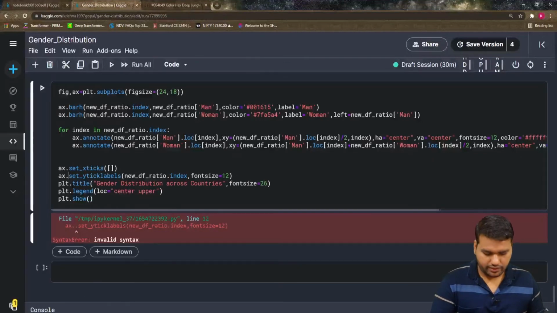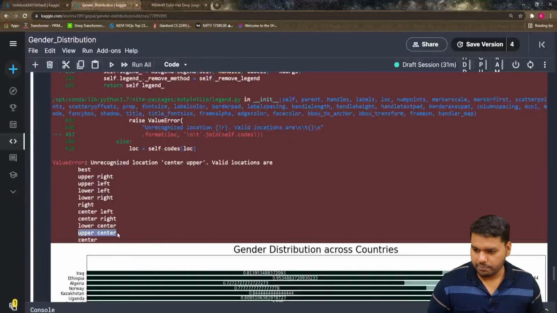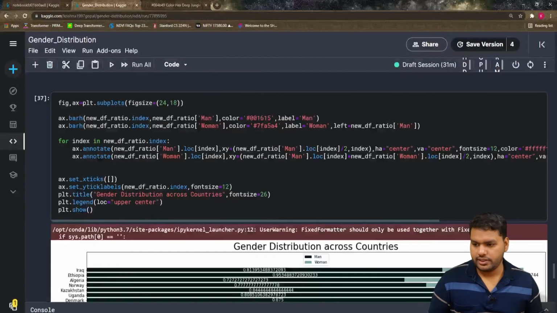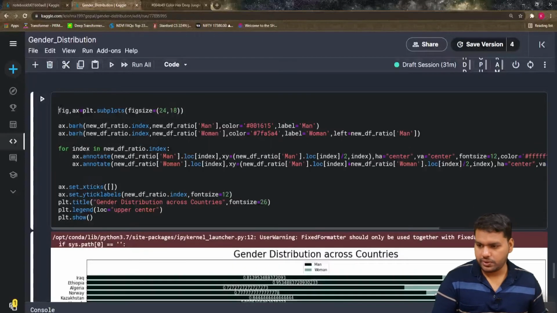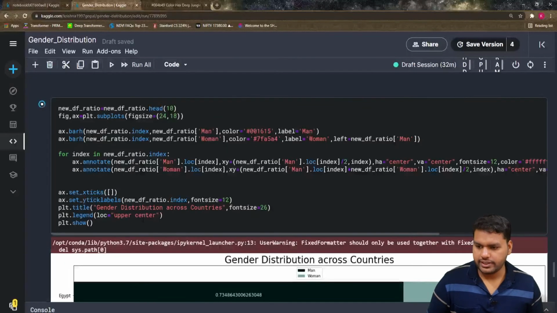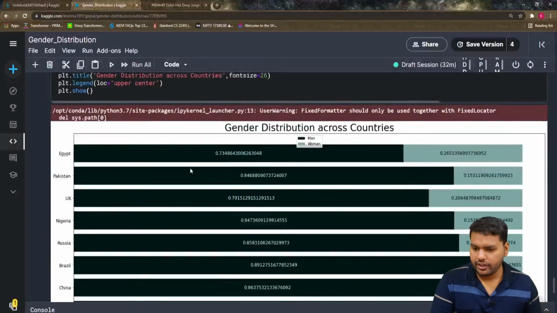So, okay, this is the upper center, not center, upper. So this is what we get, and as we decided to choose only the top 10 countries here, let's see how we will choose. So the new df ratio is our data frame, so new df ratio is equal to new df ratio. Okay, so this is what we want, and because this vertical distance is much more, reduce it to 12 and let's see how it will be.